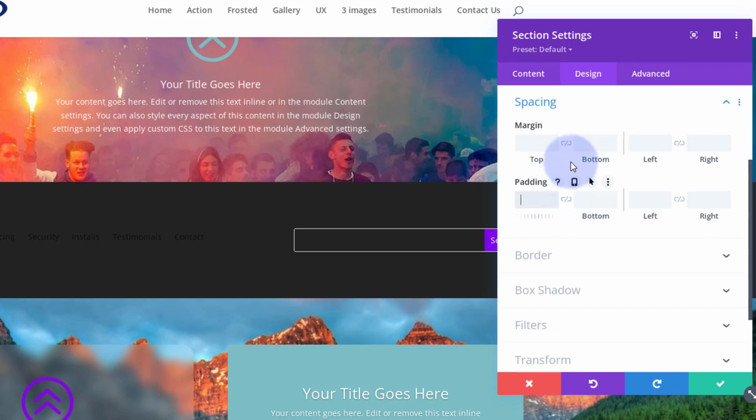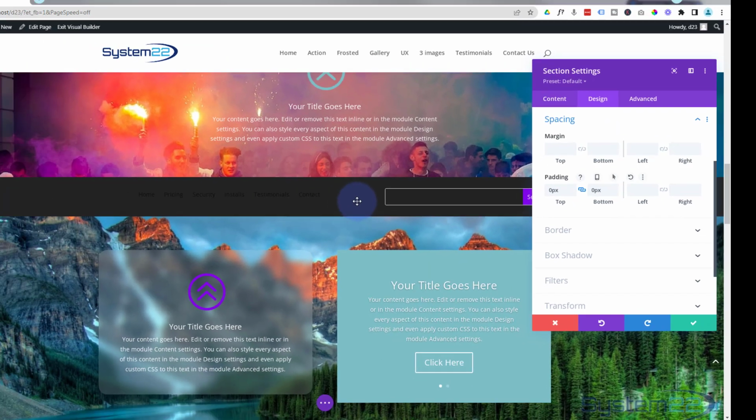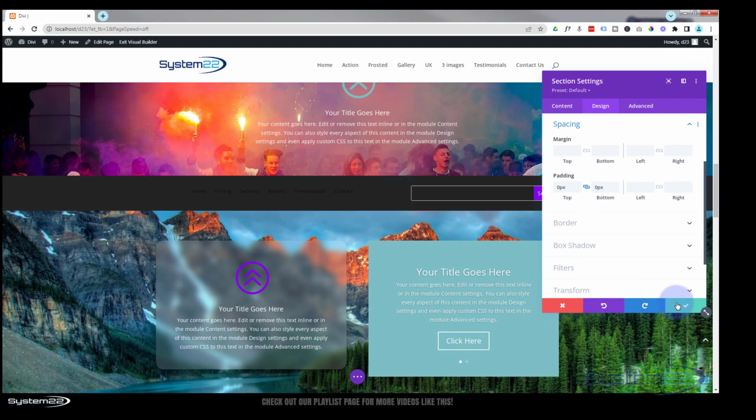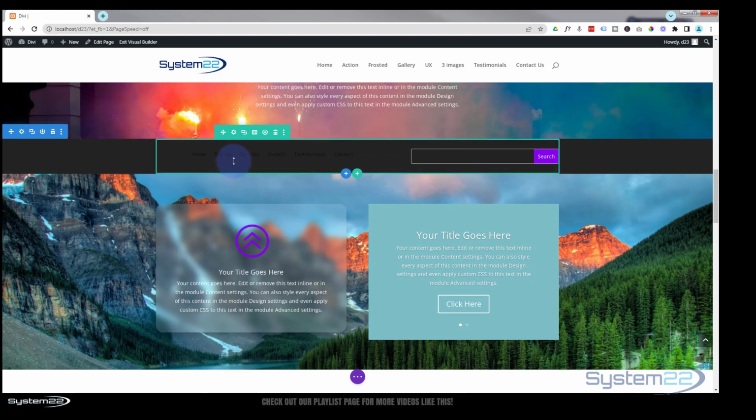I'm going to take away any padding top and bottom by simply putting a 0 in there. That's a bit better, but it's still a bit wide. So let's save what we got here. And I'm going to go into the row that's inside there, the green tab.